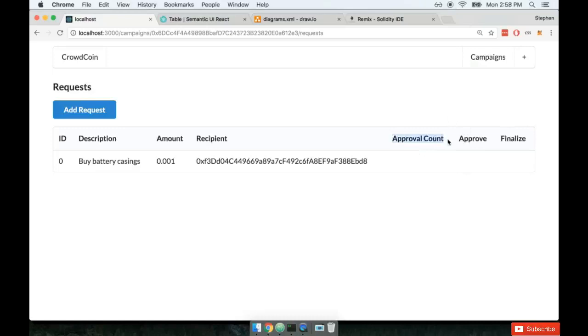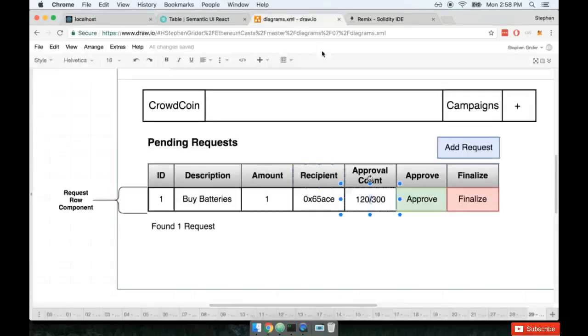The next cell that we have to work on is our approval count cell. If we go back over to our mockups, you'll recall that there's actually two numbers displayed in the cell. The first one is supposed to be the number of approval votes tied to an individual request, and then the second number right here is supposed to be the total number of approvers who are tied to a campaign. So this is essentially telling us the fraction of people who have already approved a given request.